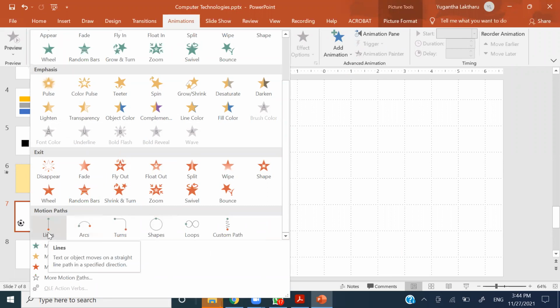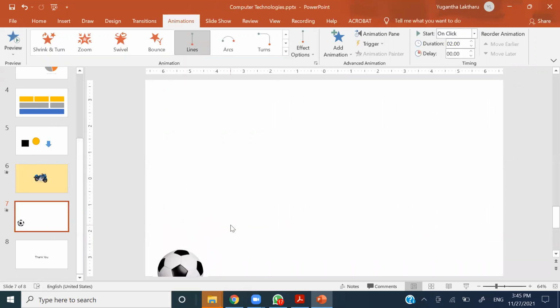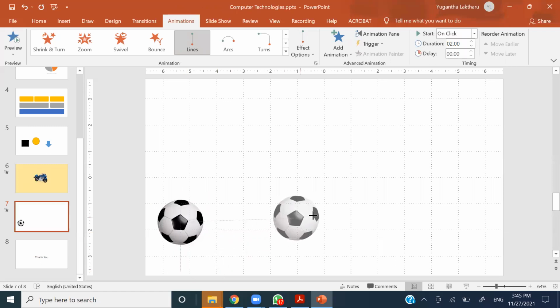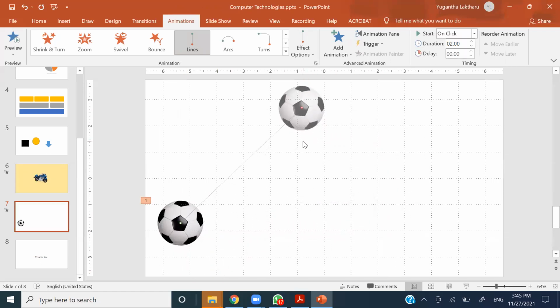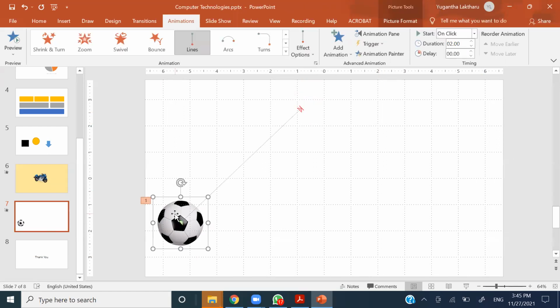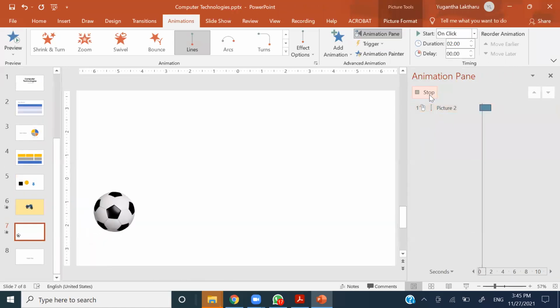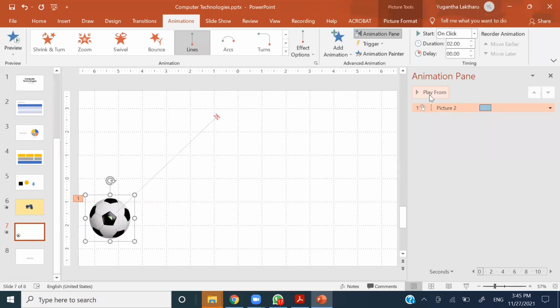Motion path normally has lines, arcs, turns, shapes, and loops kinds of things. You can apply any one of those, and it will show how the motion is going to happen. So I can change the motion. Even without going to the presentation, I can check my animation using the animation pane. If I say play, it will show me how things are going to happen.